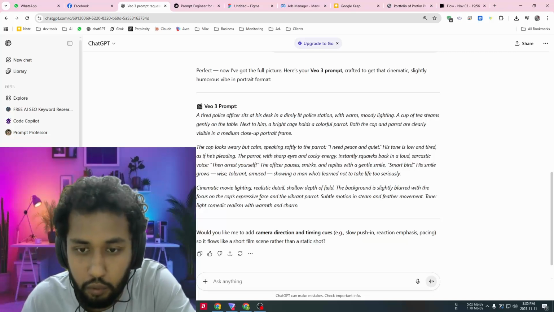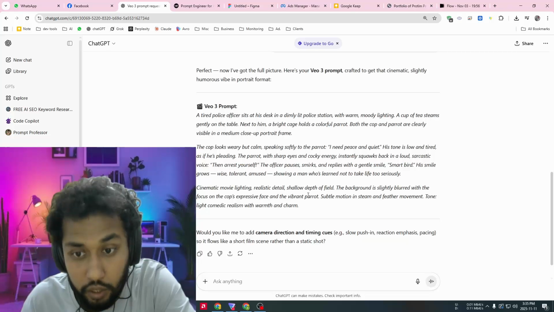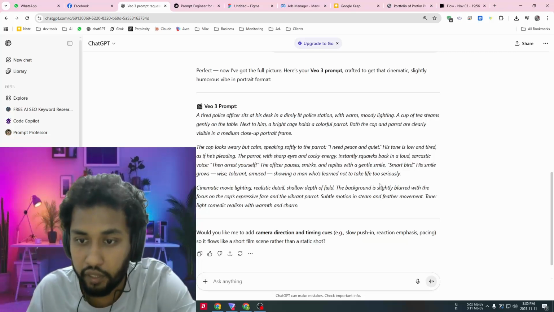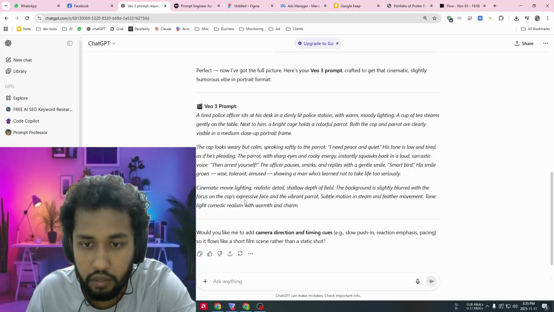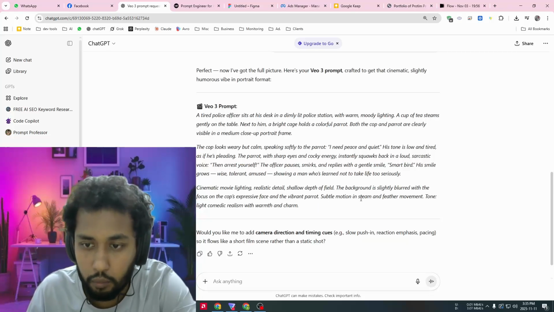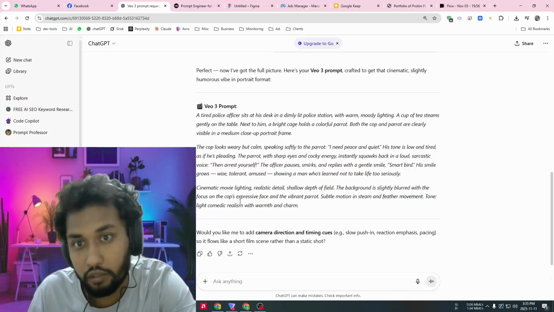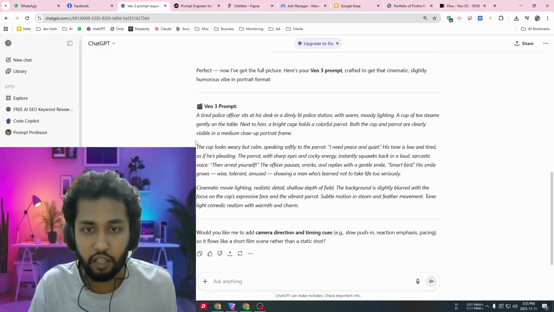Okay, cinematic movie lighting, realistic detail, shallow depth of field. The background is slightly blurred with the focus on the cop's expressive face. Subtle motion in steam and feather movement, yeah, feather movement. Nice mention, feather movement. Tone, light comedic realism with warmth and charm. I think it's perfect.